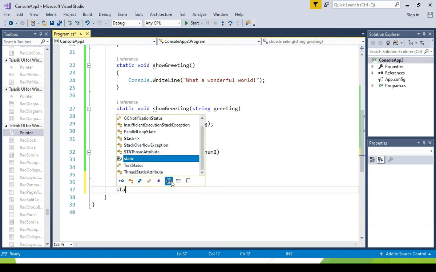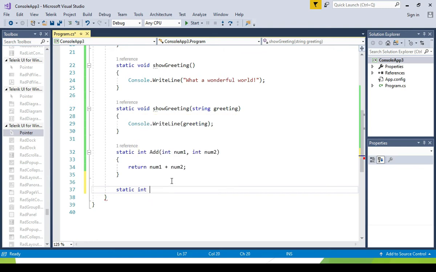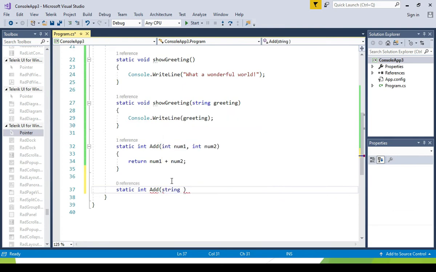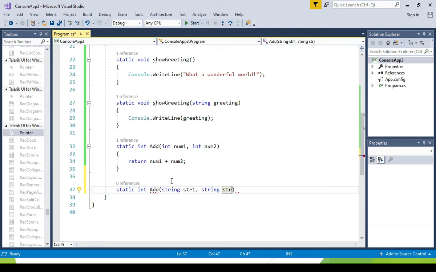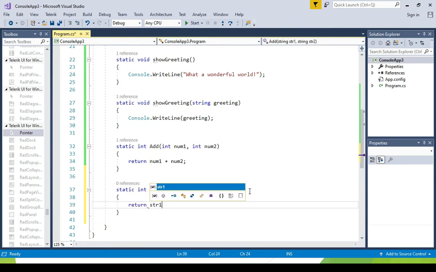So let's try to create another one using the same name. But this time, we will have a different parameter type. Let's use string as the parameter type for our parameter variables. And we will call our first variable str1 and the second variable str2. And then we will return this result as concatenated. We forgot to write here the open and close braces. So return str1 concatenated with str2.